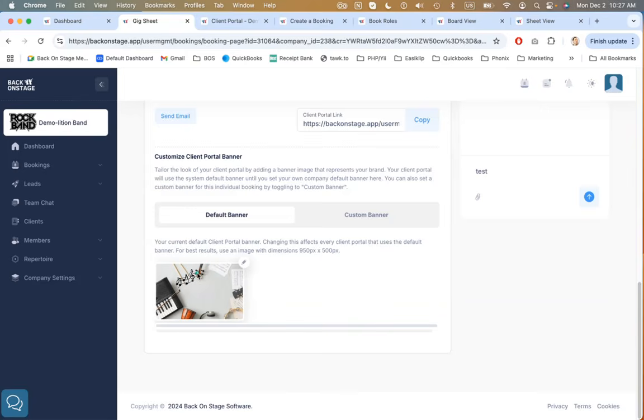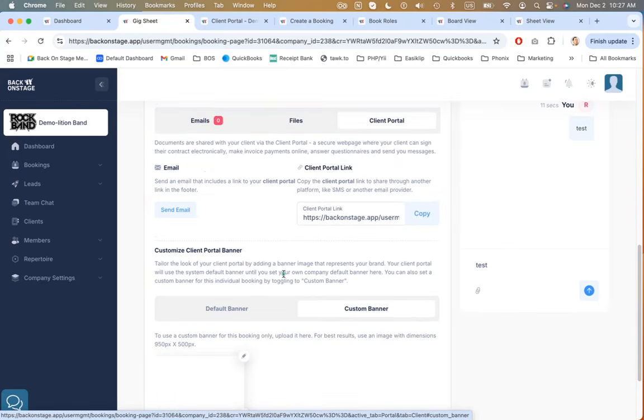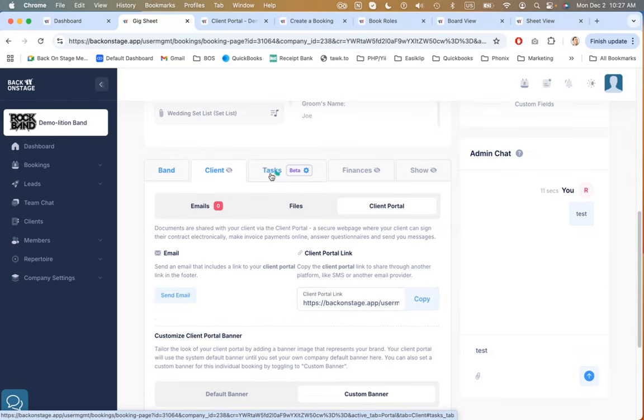So I would recommend you probably do that and set that right now for something that's a little more congruent with your brand. But if you want to dial down even further and change that on a booking level, just toggle over to the custom booking banner there and upload a banner in that area, and that will affect this current booking. So from within that, we've got your client portal link right there as well.